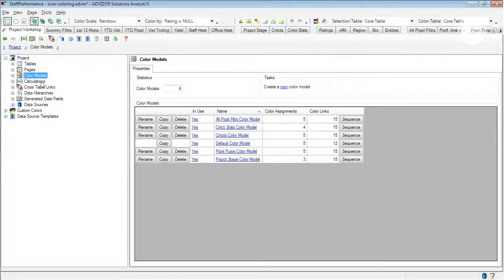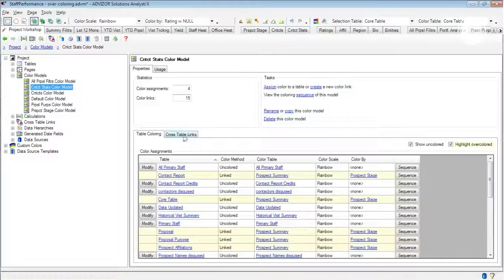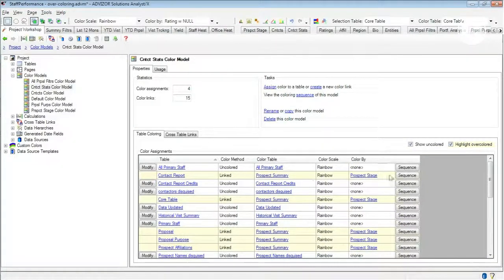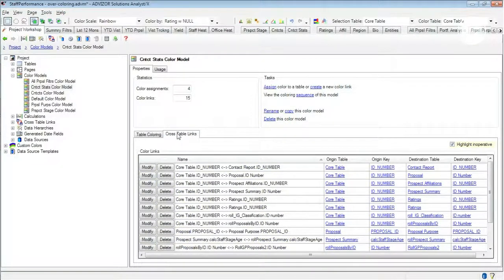So the last few things: in the color cross table links tab, you also have the option to highlight inoperative links. In this case, there are none, but if there were, it'd be the same thing as highlighting the overcolored. Sometimes there are inoperative links if in prior versions of the software a link was created between tables where the key fields didn't have any matching values. So that's one instance where that feature is useful as well.